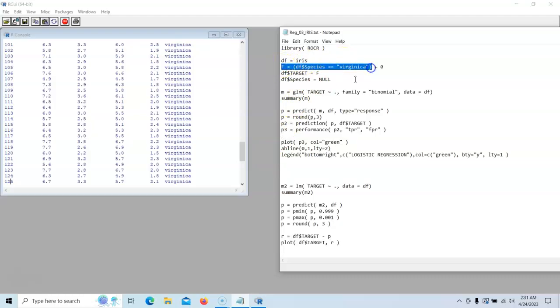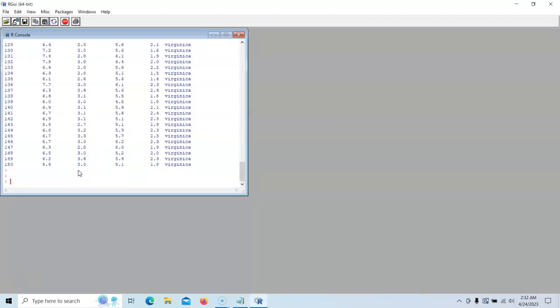So this command right here will return a true or a false. If I say data frame species equal to virginica, that's either going to be true or false, because there could be a setosa or versicolor. So let's just run this thing real fast, just like this. Now we're not going to add that +0 quite yet. Let's just show you what we get here.